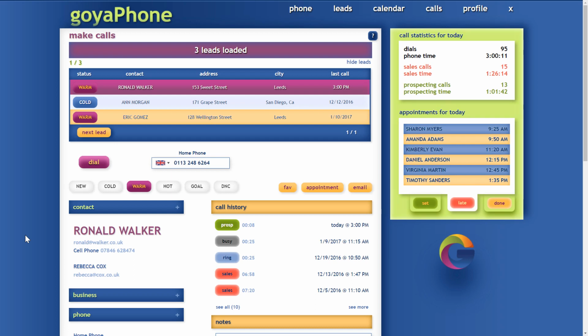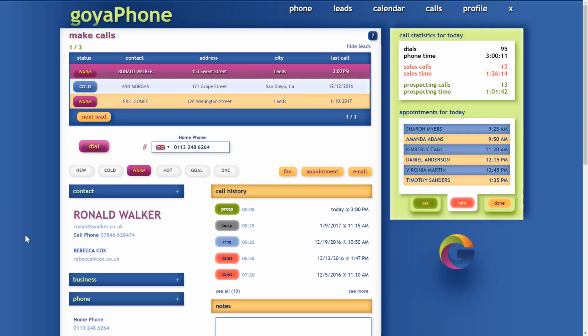That's kind of like the memory for salespeople. You're able to find a needle in a haystack. Ron Walker. And you realize, oh yeah, I forgot about it. But now with the goyaPhone, you're able to remember him.